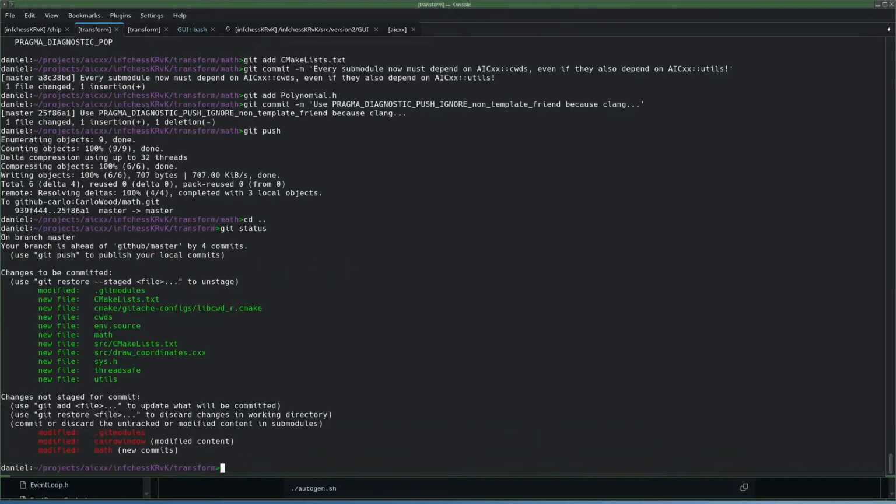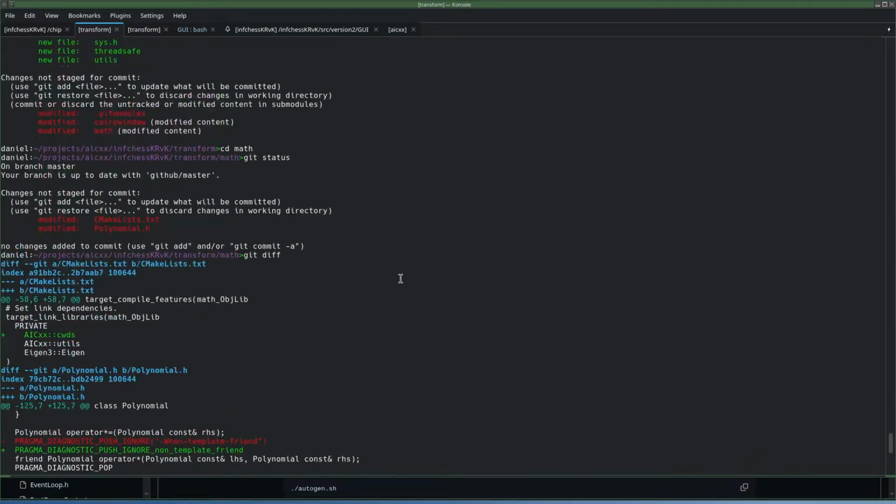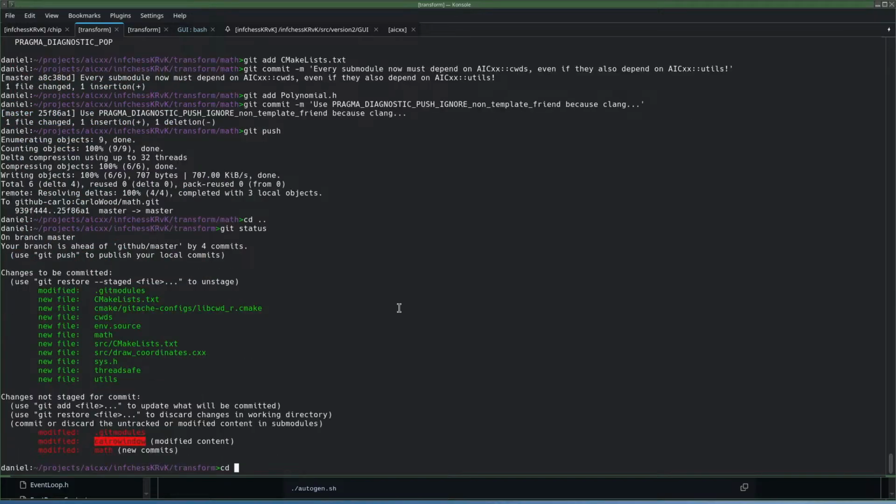Git status. New commit. Okay, when was it modified? Was there not another thing that was modified? No. I thought it was another. No, it is Cairo. Okay.